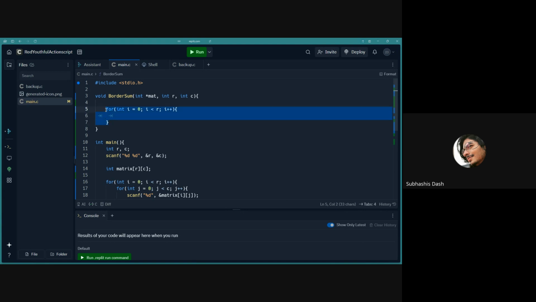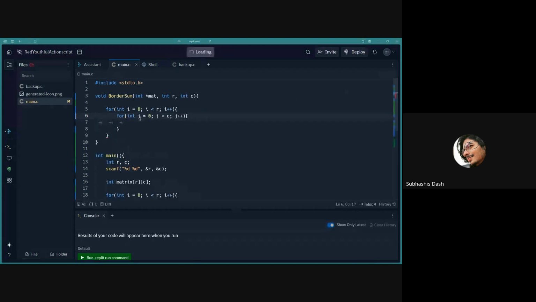So I have one loop over here. Is this enough to read the values? No, we have to take one more loop for the column also, right?